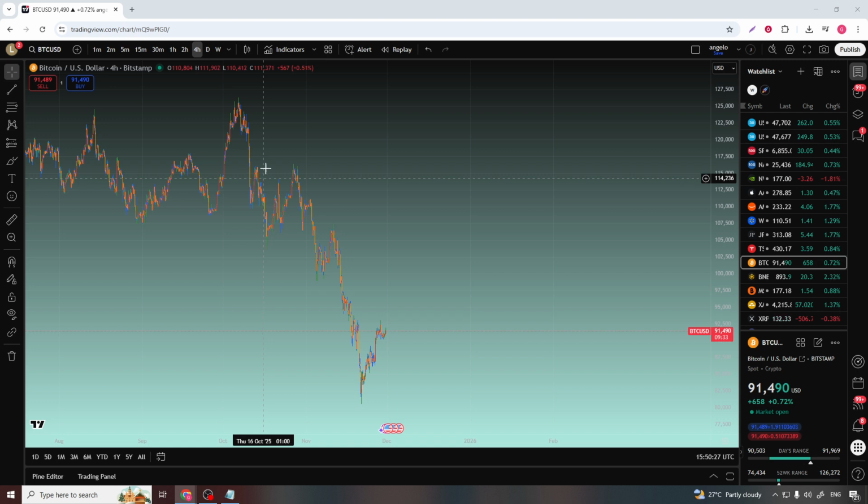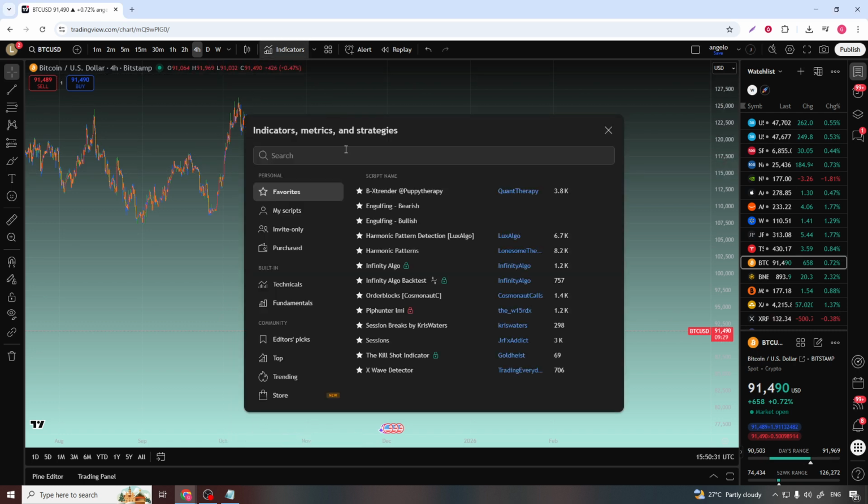On the top of your chart, look for the Indicators button. It's usually near the middle of the toolbar above the price chart. Go ahead and click on Indicators. This will open up the Indicators and Strategies window, which is where you can search for and add different tools to your chart. Inside this window, you'll see a search box at the top. Click directly on that search box so you can type into it. This is where we're going to look for the Nadaraya Watson Envelope.